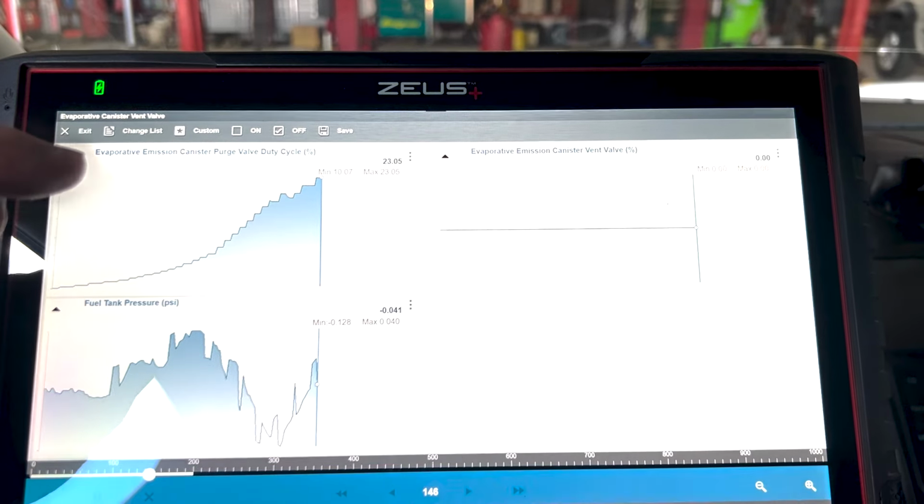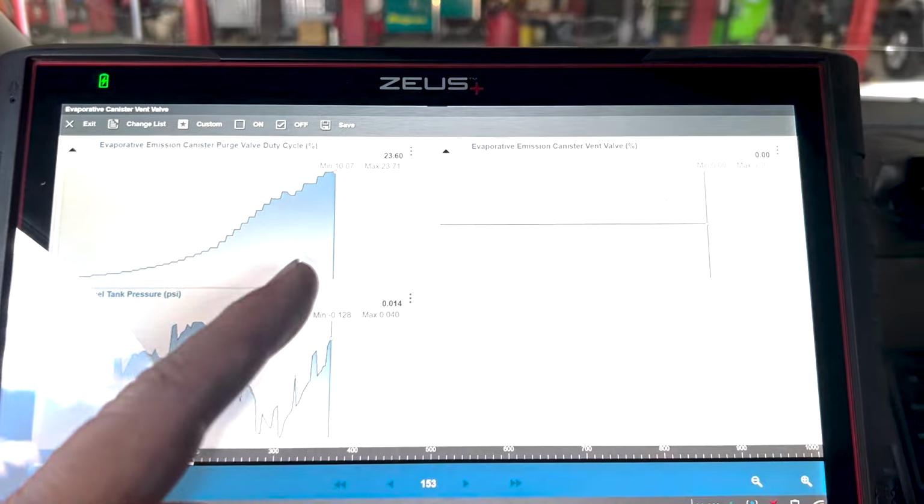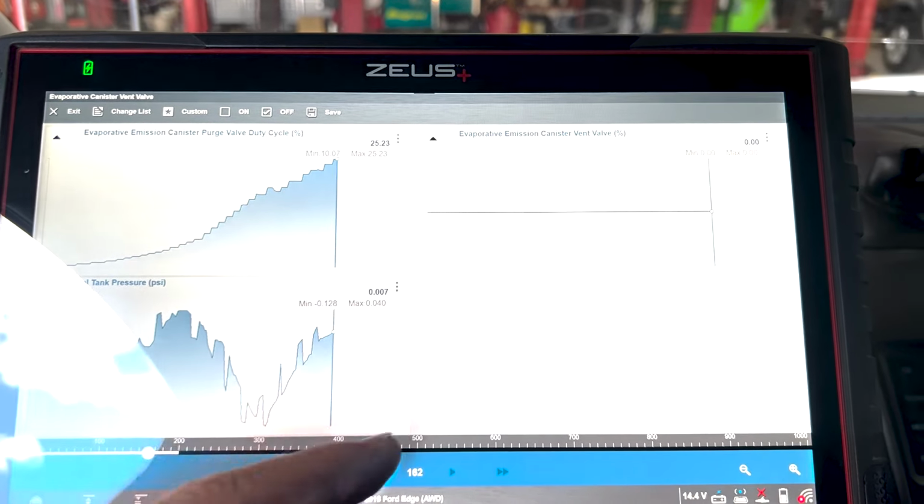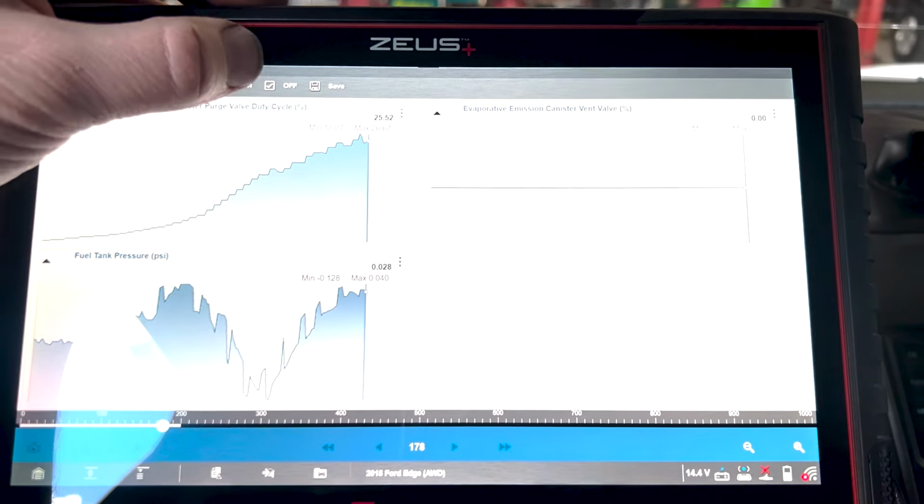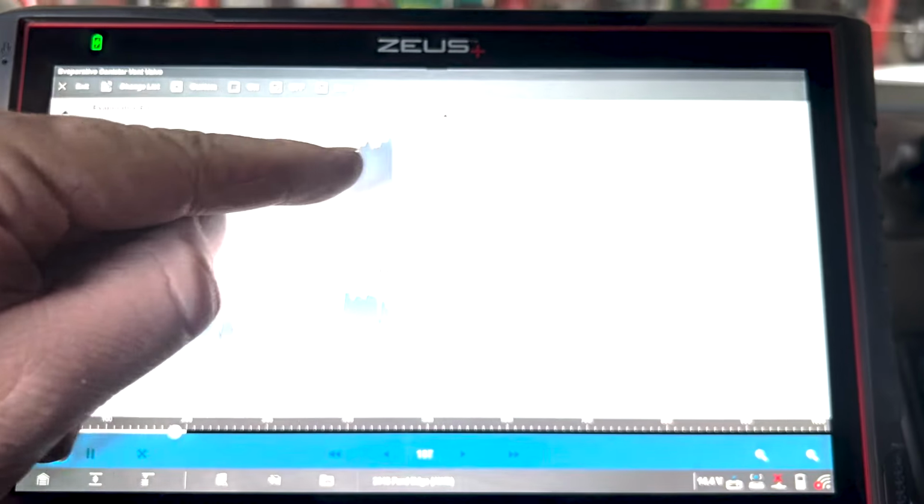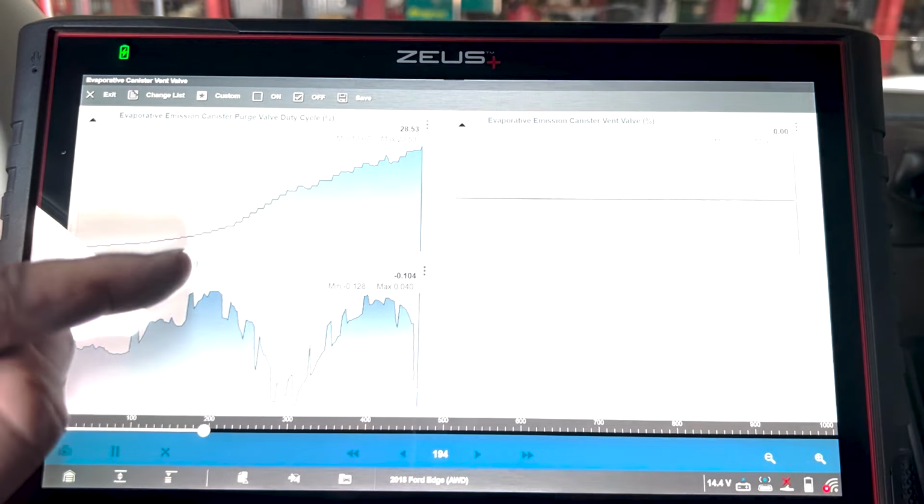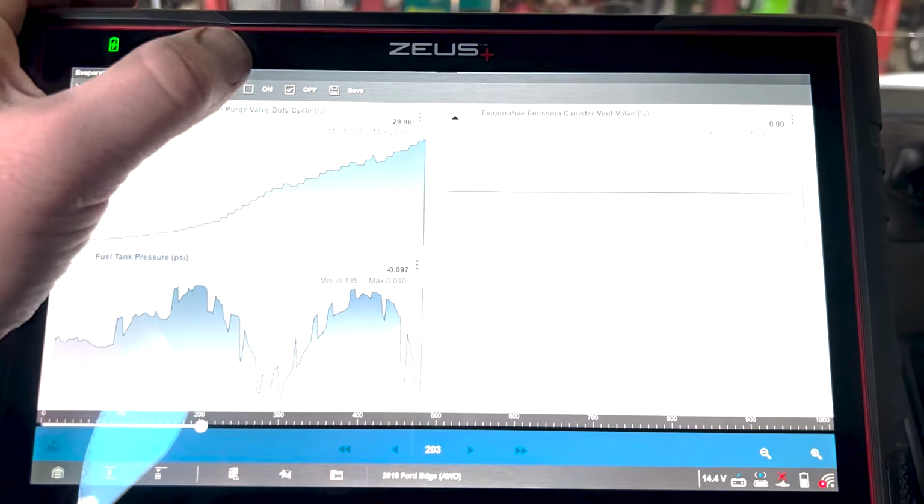Okay, I replaced the purge solenoid. I have the vehicle running now. It's slowly ramping up the purge solenoid, and our pressure's kind of bouncing around here. I'm gonna go ahead and hit on, which is gonna activate our vent. Should disable our purge, and we'll see what the tank pressure does.